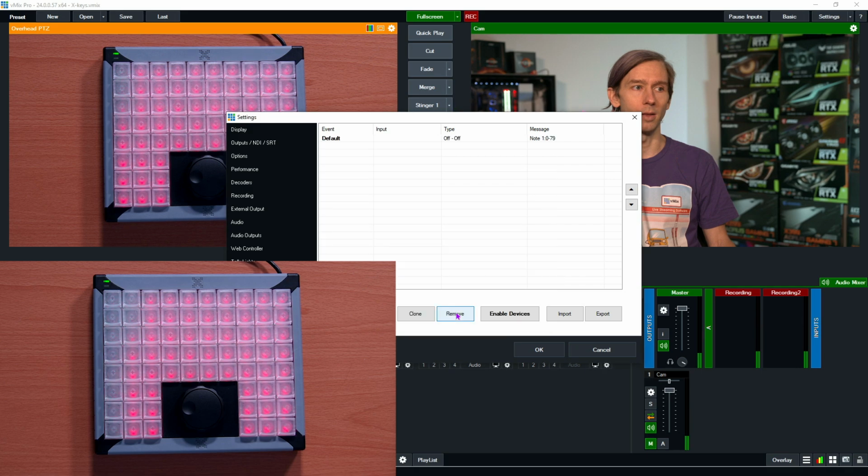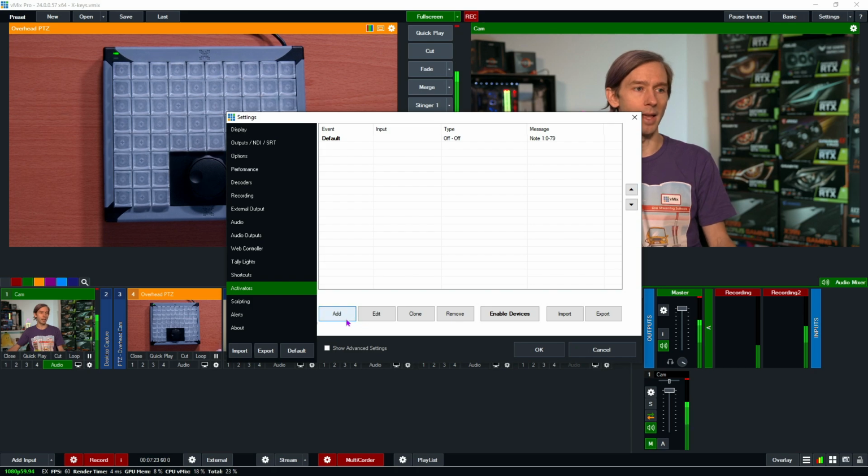So click OK. As you can see, the lights have now all turned off. So as you can see, it's a lot more easy. So if I had a light now for a function, it would make it a lot clearer. All right, so let's go ahead and add another activator.